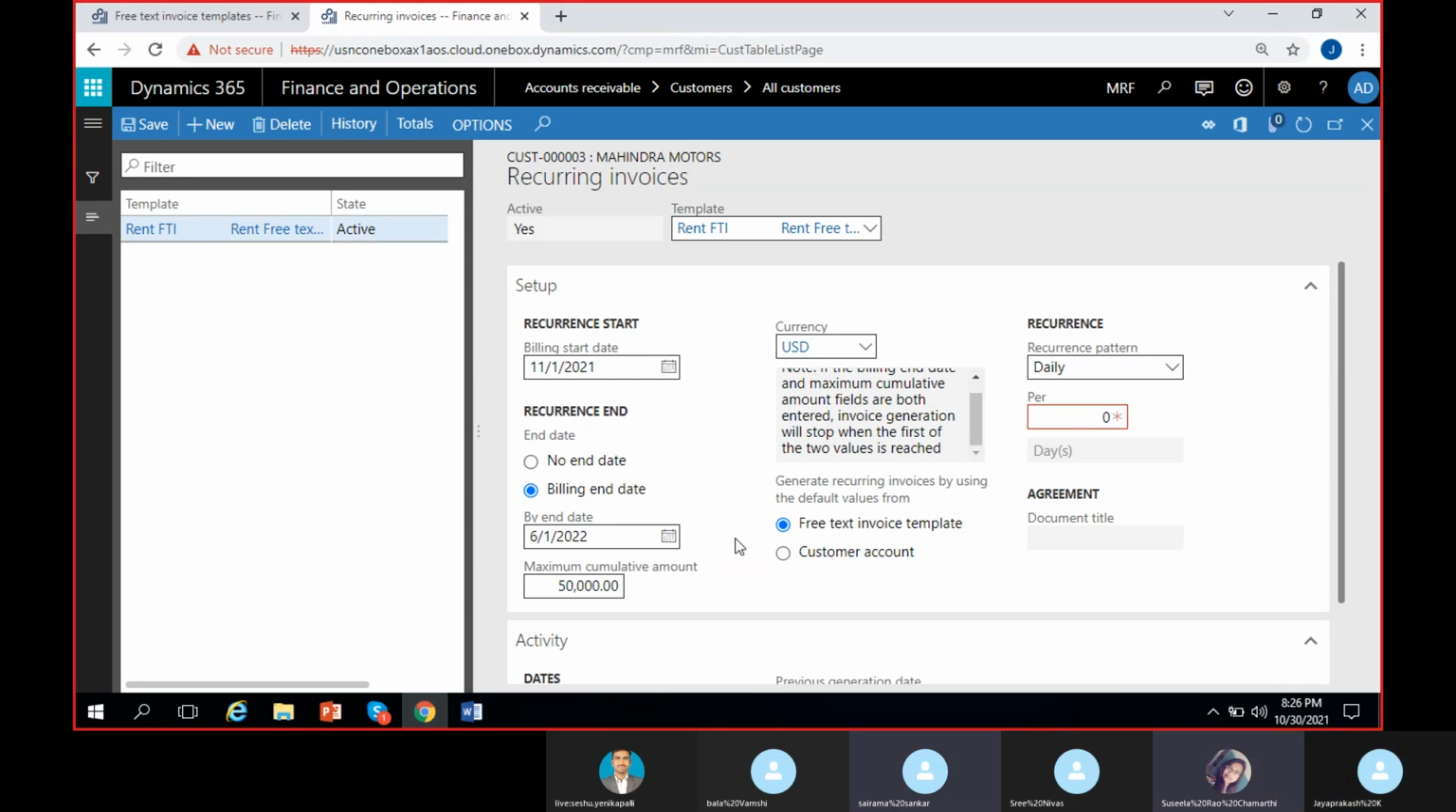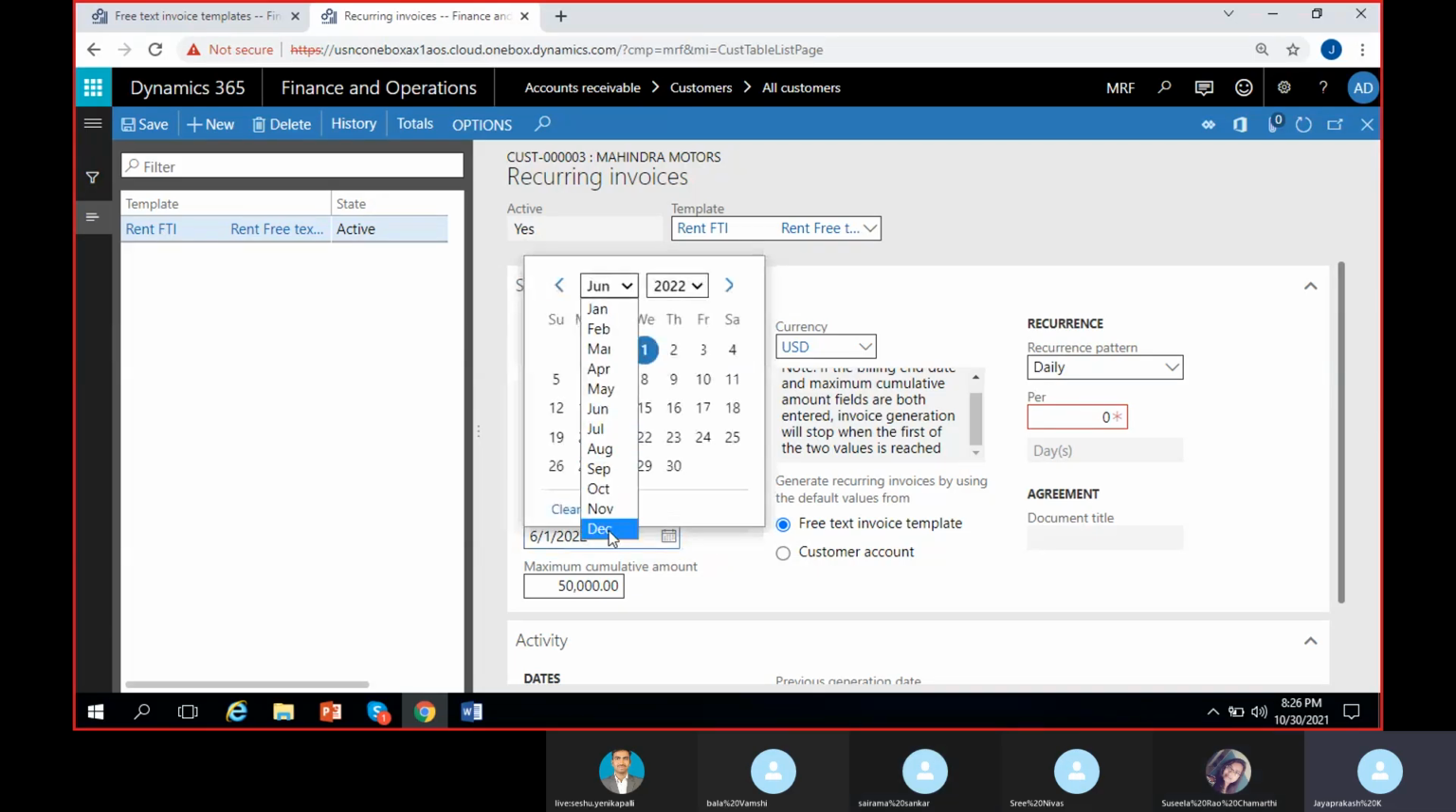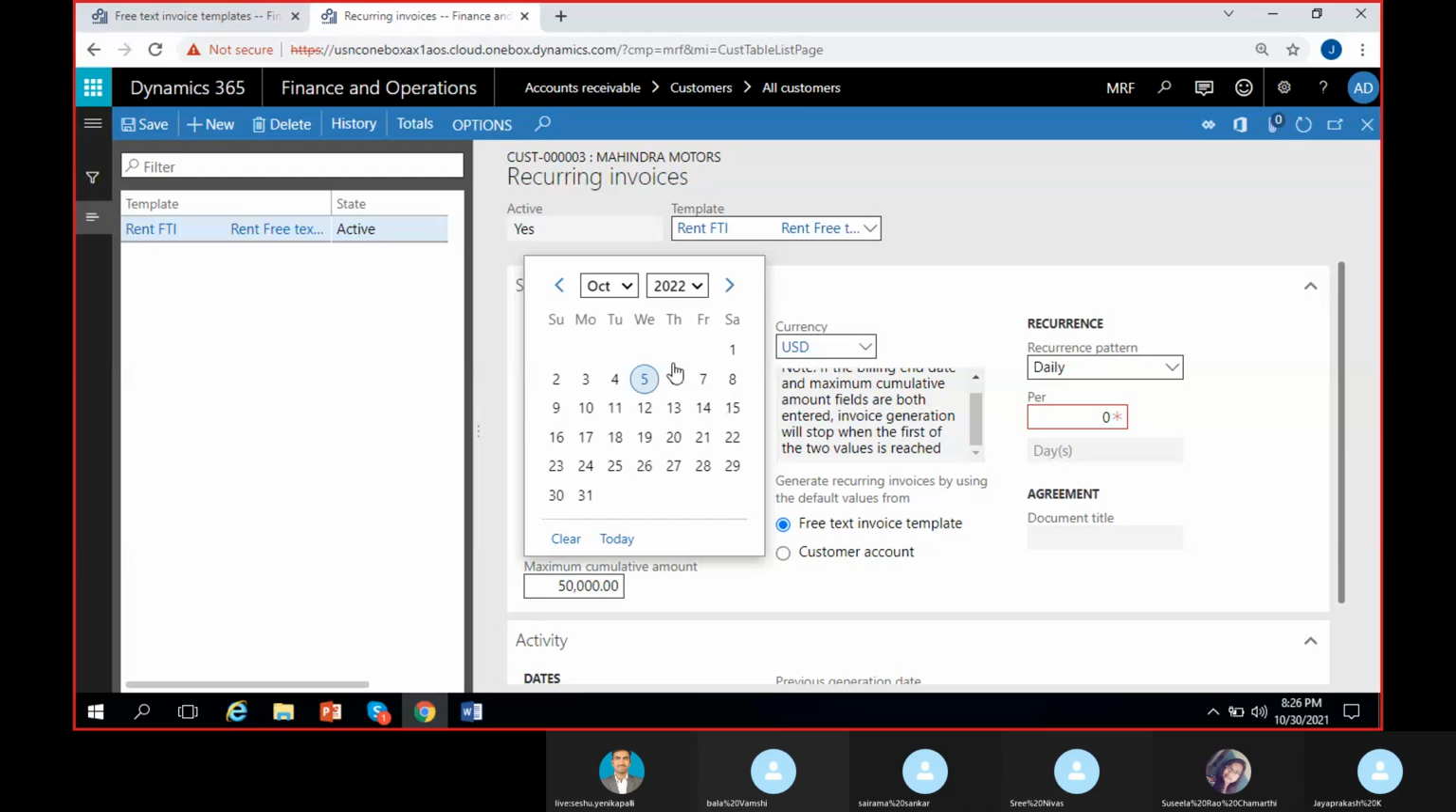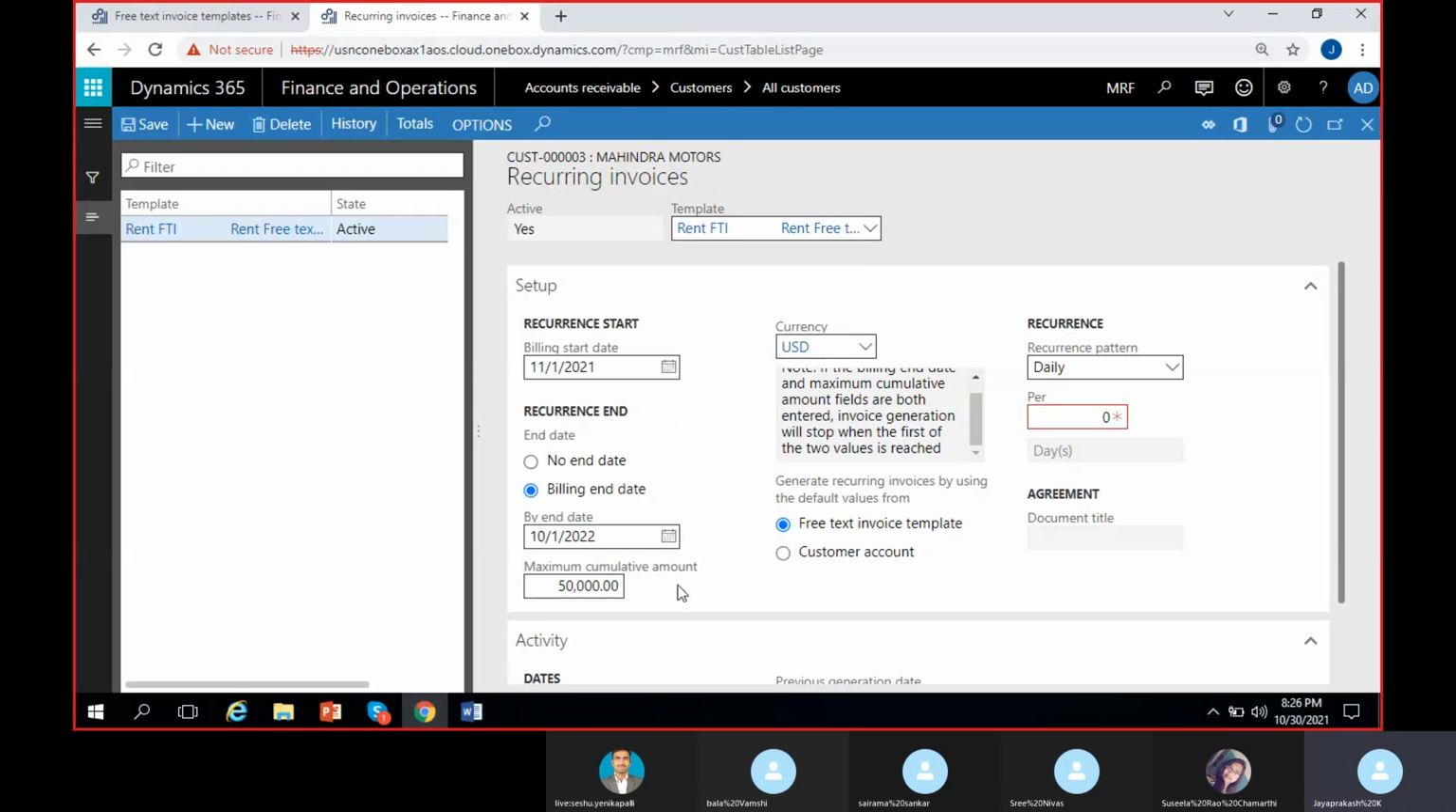Okay, then let's make it until October 1st itself, like 12 months and 50,000, which means for 10 months only it will run, or I can say 60,000 itself directly, 12 into 5, 60,000. So it is normal, right? There is no difference in both of them. So US dollar currency, yes. Free text invoice template, yes, we have selected the template, right? So let it be the template.